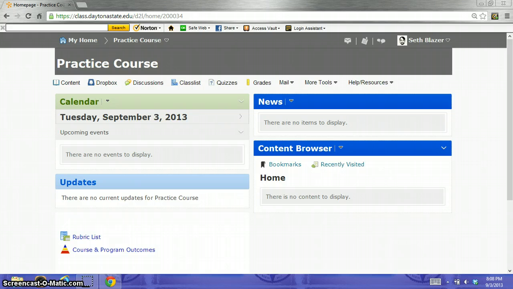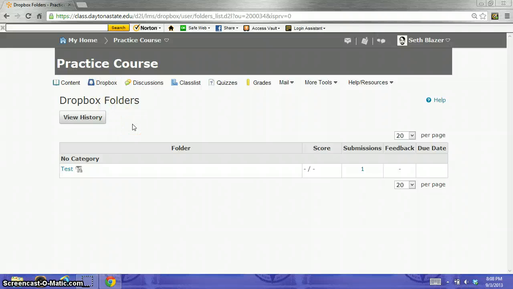So to upload a document into the Dropbox, the first thing you'll need to do after arriving here at the home page is to come up here to the navigational bar or nav bar and click on Dropbox. This will open all of the Dropbox folders. You have a whole menu of options here.